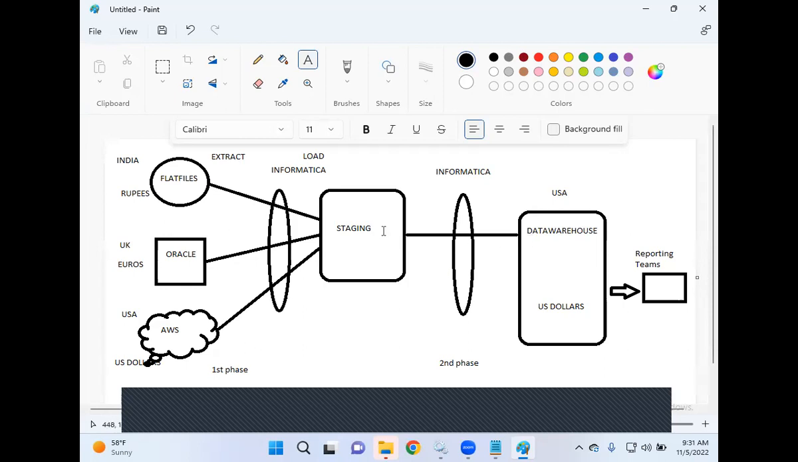E is extract, T is transform, L is load, right? That is what it is. So here it will be extract. You will connect to the staging, extract, and apply the transformation, modifying the data as per the business need, and load the data, that's it, into the data warehouse. So in the second phase, you will be doing ETL: extract, transform, load.